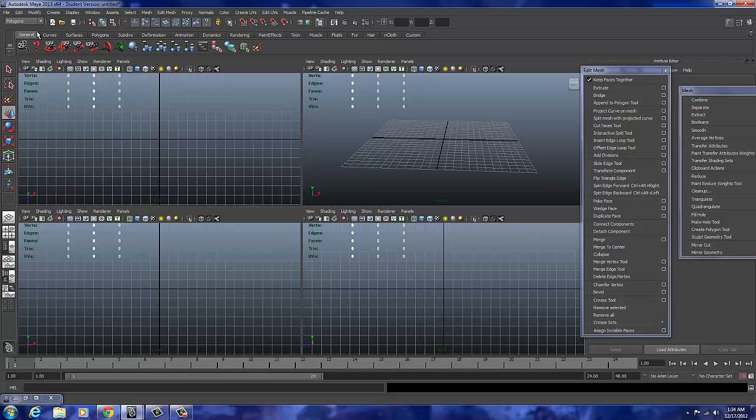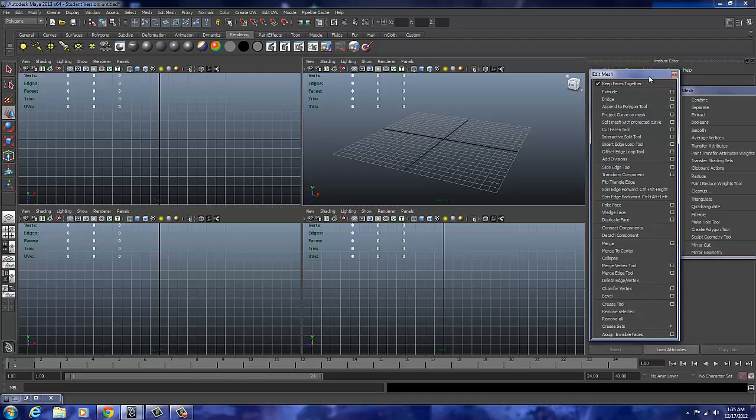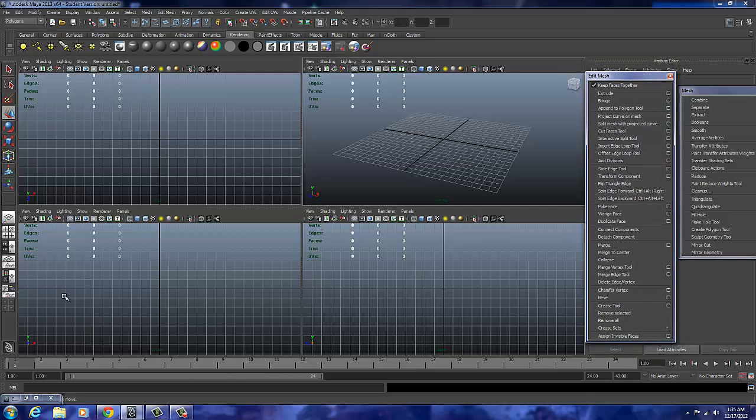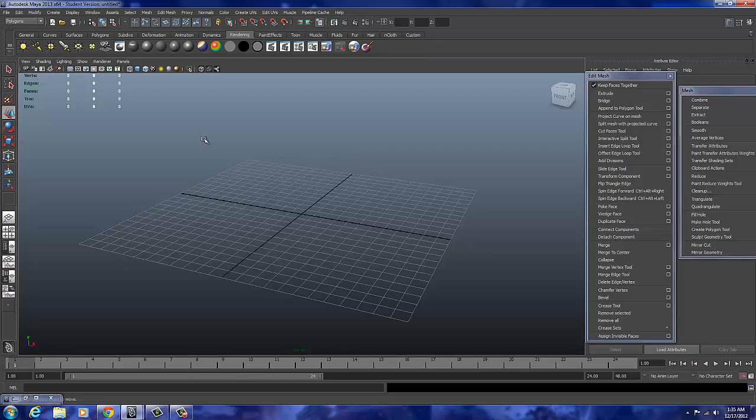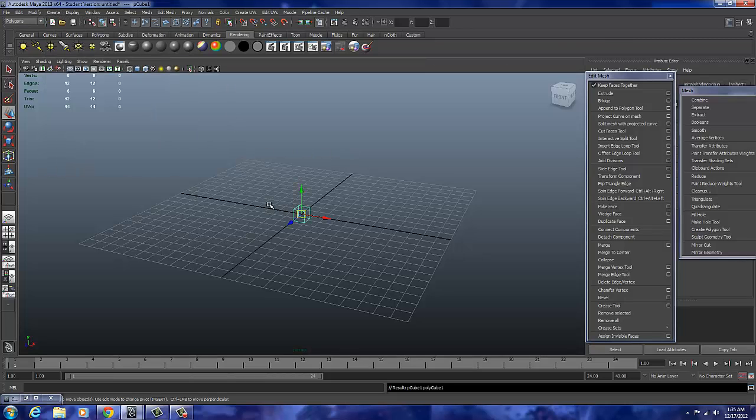Okay, so let's just take a look. You'll probably start off in this screen, and I'll just go over the basics of what Maya is. It's 3D modeling software, obviously. Okay, well, everyone kind of knows that.